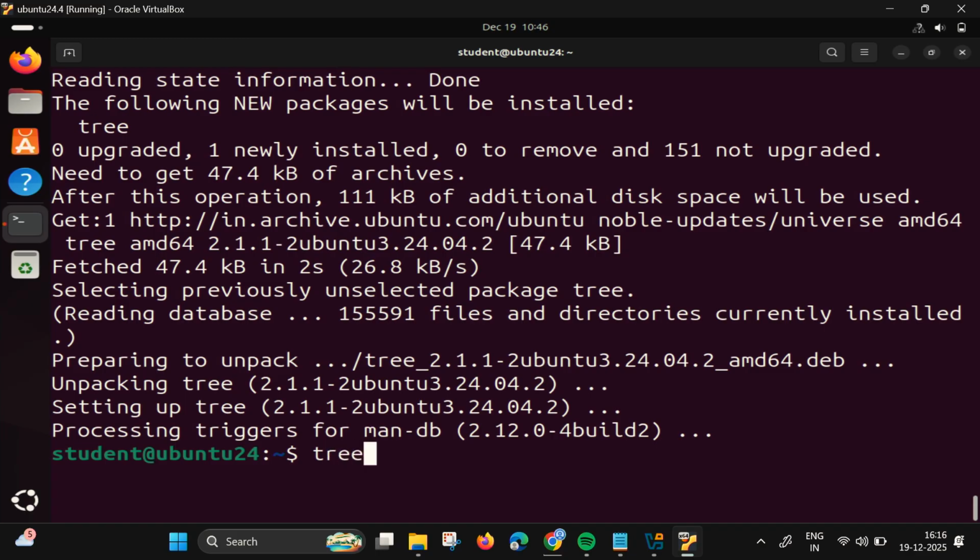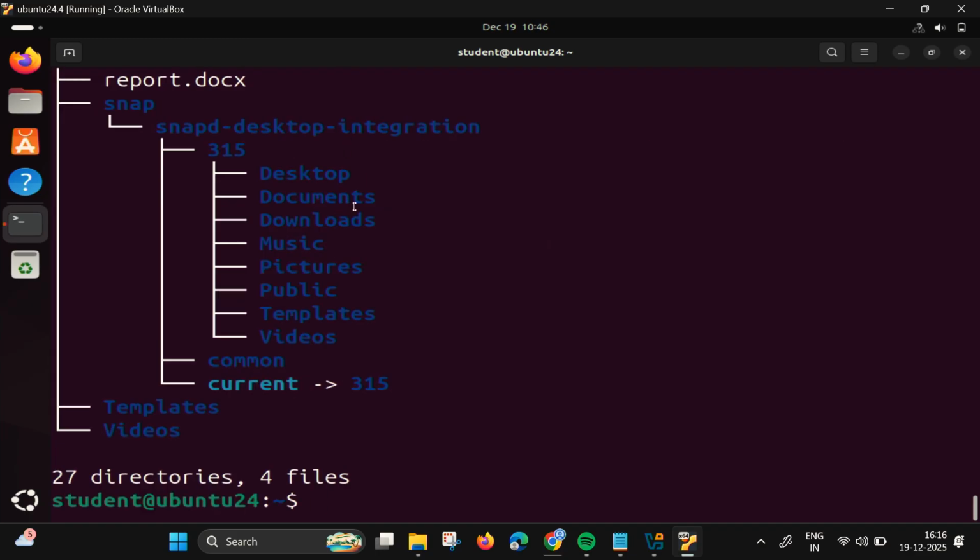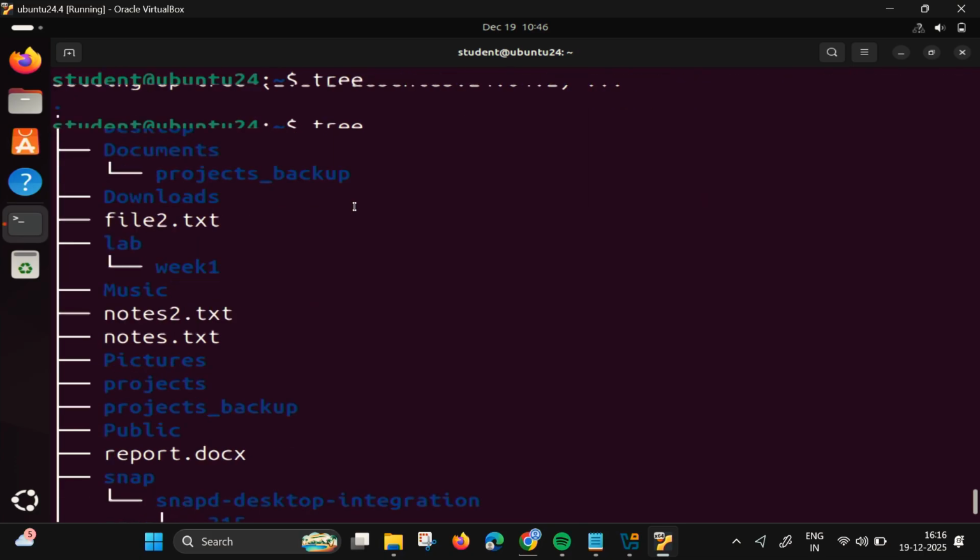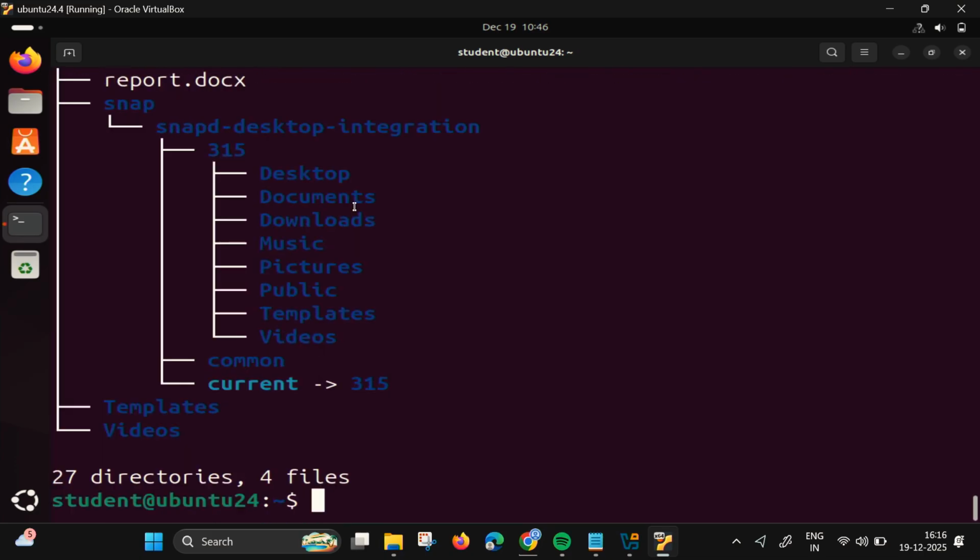So now you can run the command tree. You can see the current directory is available in the tree format. Now in part 5 of week 1 lecture 4, we will see how to view, search, and manual pages.